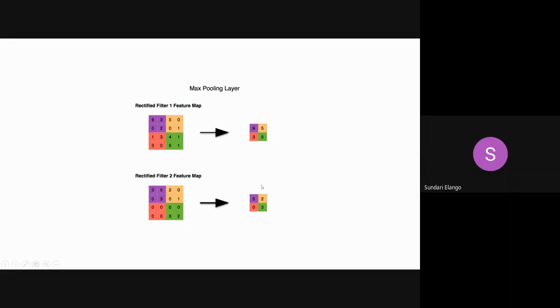There are also other types of pooling layers. One is called the mean pooling layer, where the mean of some of the submatrices of these will be taken and will be sent onward.